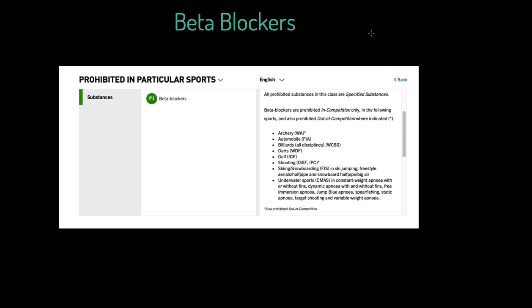In order to introduce you to beta blockers, which might not be a drug or a PED that you've heard about a great deal before, I thought I'd start with this image from WADA. This is from WADA, the World Anti-Doping Agency's website, so go and have a little look. You'll notice here that beta blockers are prohibited in competition only in the following. And they're also prohibited out of competition.